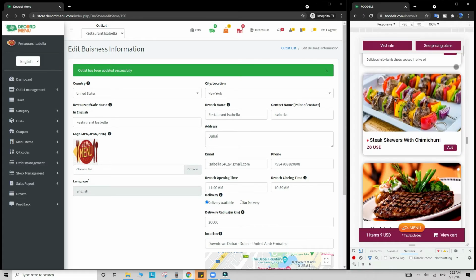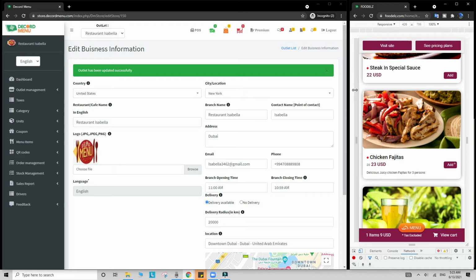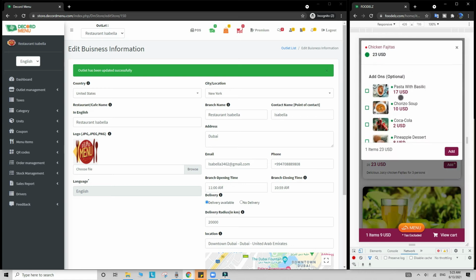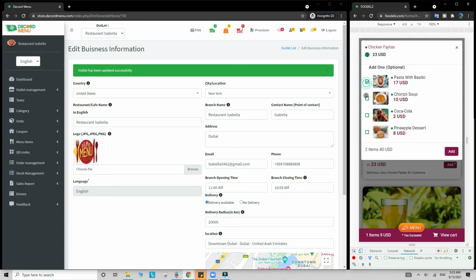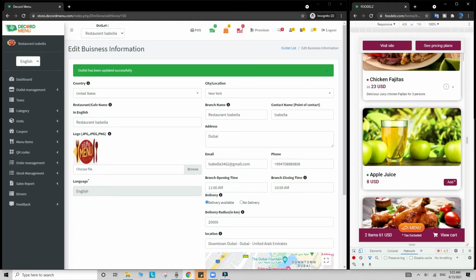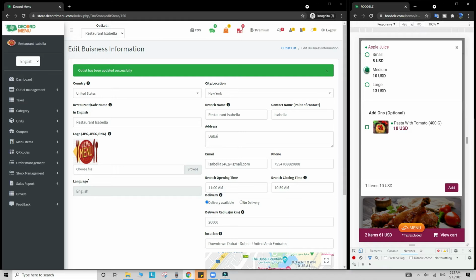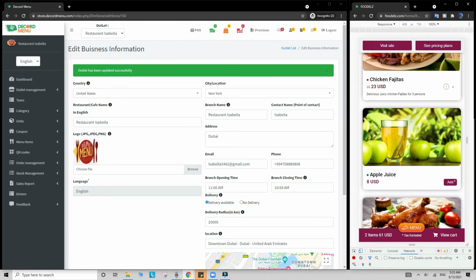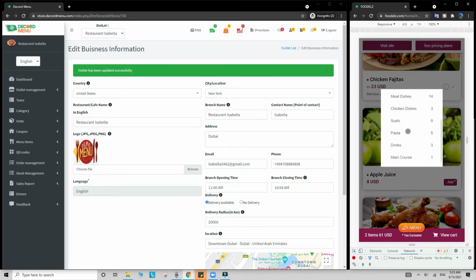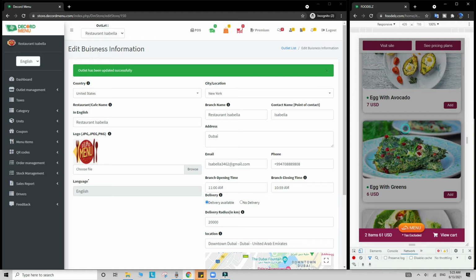You can also do cross-selling. For example, if you want to cross-sell some of your menu items with chicken fajitas, once your customer adds the item into the cart, optional add-ons will be shown to the customer, which may increase the value of each order. If some of the menu items are served in particular sizes, the sizes will be shown to the customer. Your customers can navigate between different categories by clicking on this menu button.